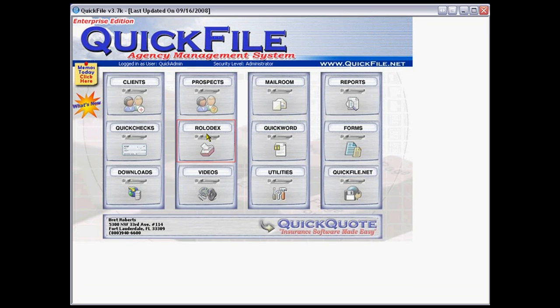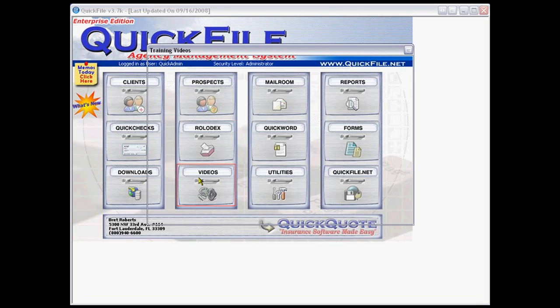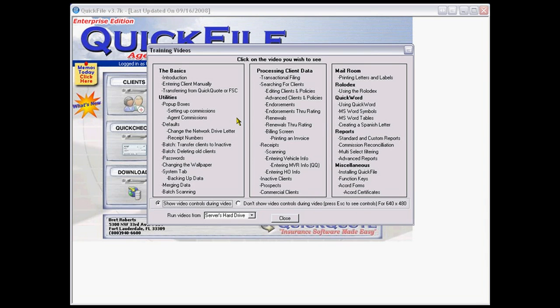We're going to skip over the Rolodex for just a second. We're going to scroll down here to the videos. When I click on the videos, you will be able to download the videos directly from our website into your computer, and you can then view those videos at any time. Some of them are a bit antiquated, but they are current and up to date as far as functionality is concerned.